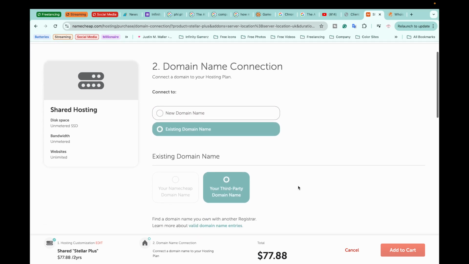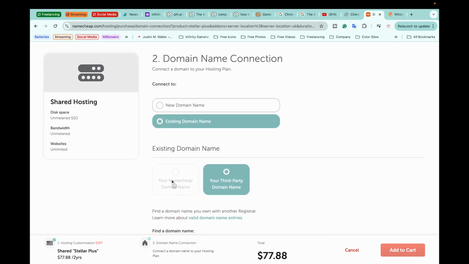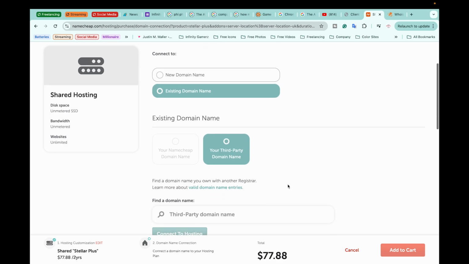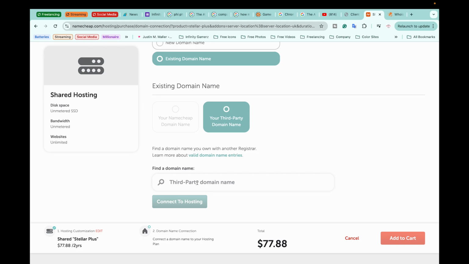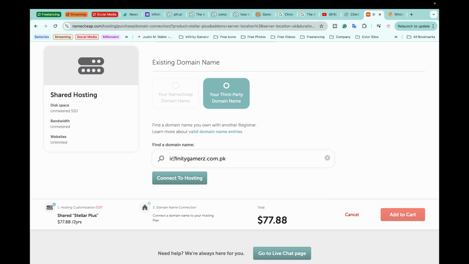And if you already have a domain name in Namecheap, it would show here, but since I do not have any, I'm going to select your third party domain name, and here you need to enter your domain name which you have already bought from some other website. So I have typed my domain name infinitygamers.com.pk. I'm going to click on connect to hosting, and you can see it is connected.